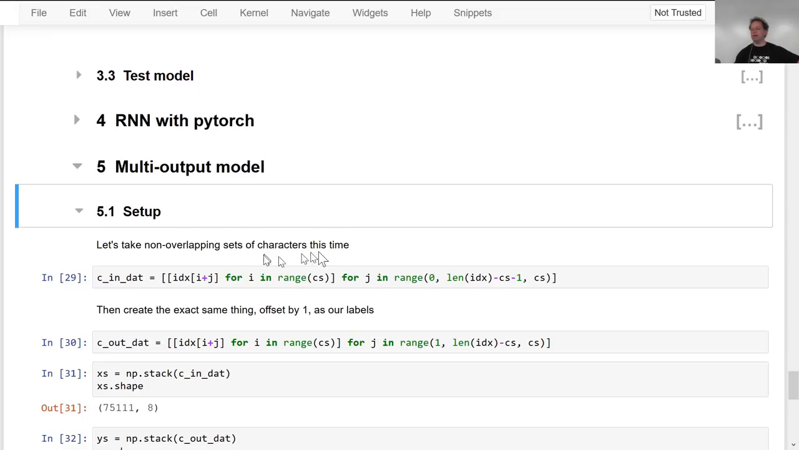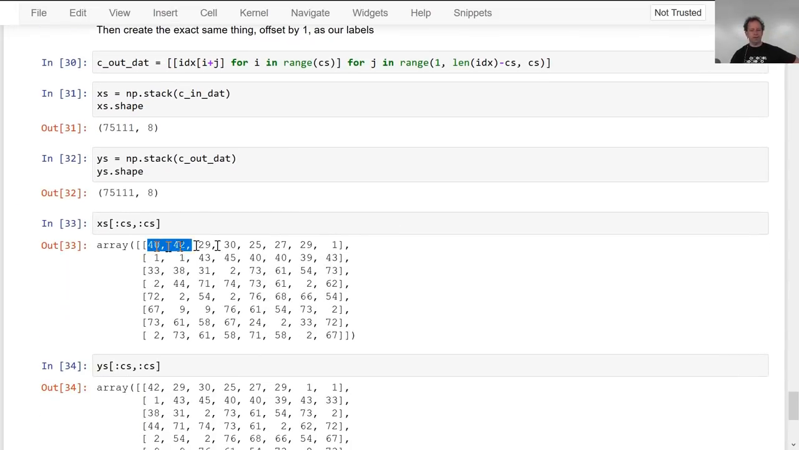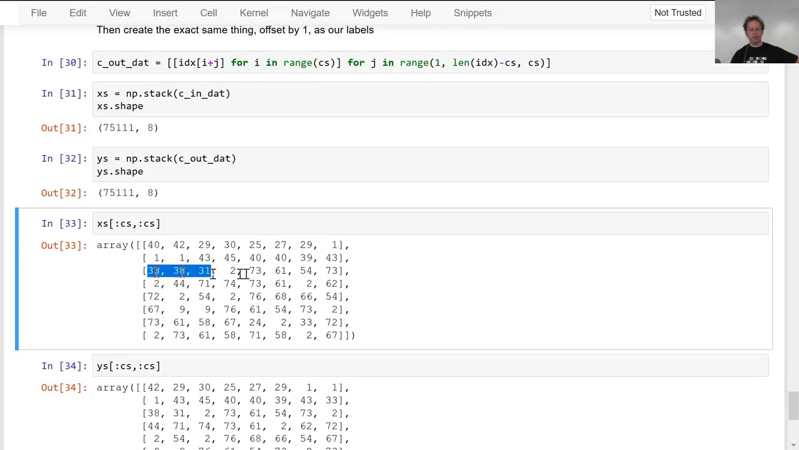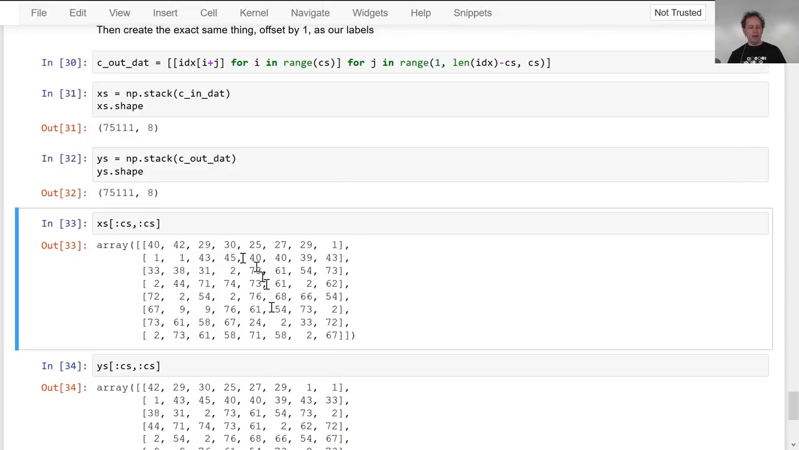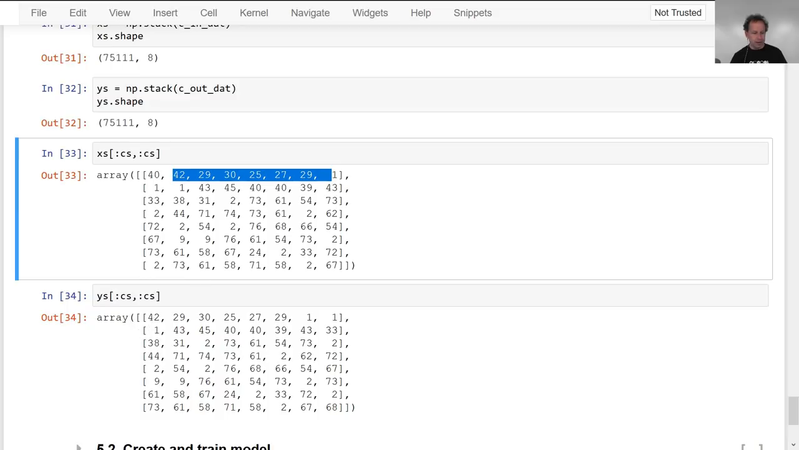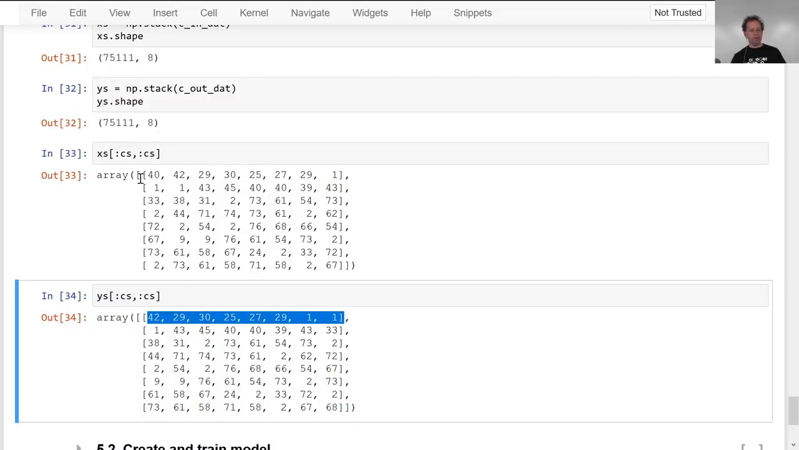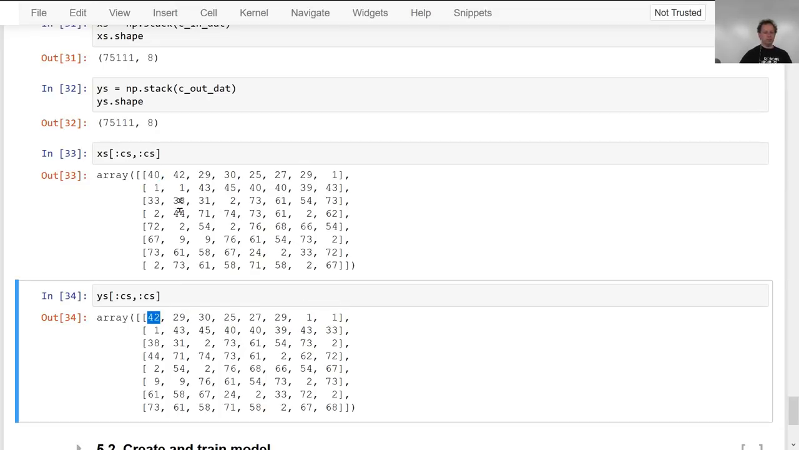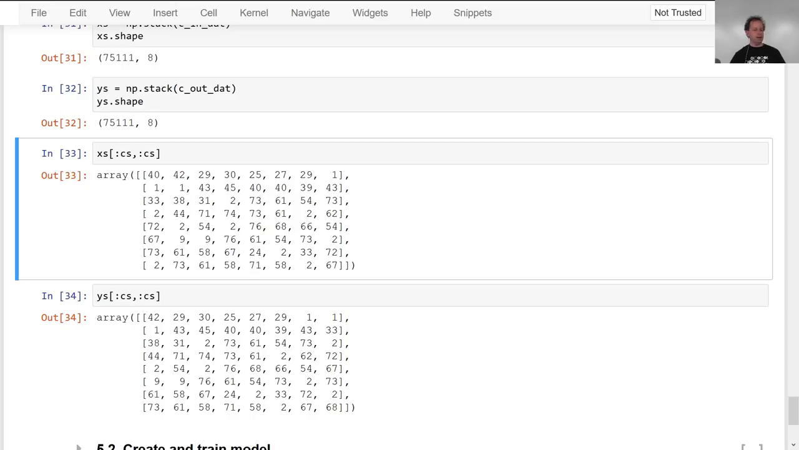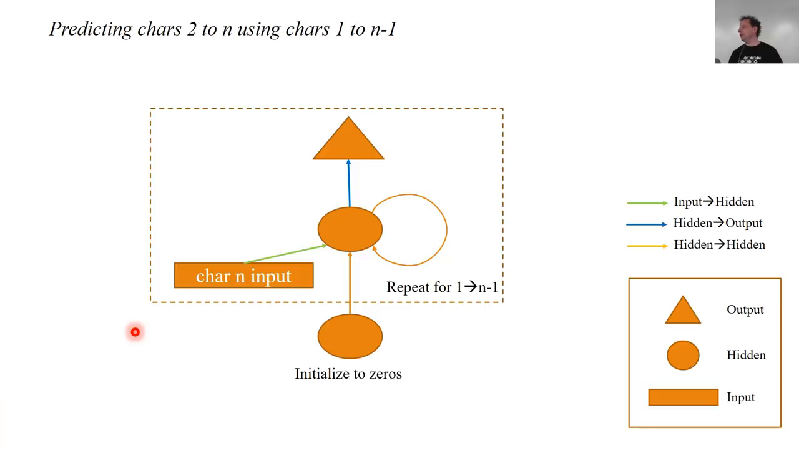Instead, let's take non-overlapping sets of characters. Here are our first eight characters, here is the next eight, and here are the next eight. If you read this from top left to bottom right, that would be the whole Nietzsche. Then if these are the first eight characters, offset by one starting here, that's a list of outputs. So after we see characters 0 through 7, we should predict characters 1 through 8. That makes sense? So after 40 should come 42, as it did. After 42 should come 29, as it did. Now that can be our inputs and labels for the model. It shouldn't be any more or less accurate, pretty much the same, but it should allow us to do it more efficiently.